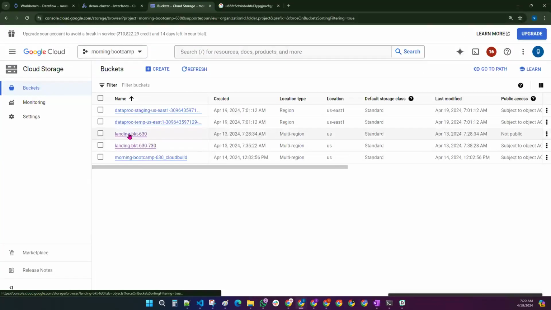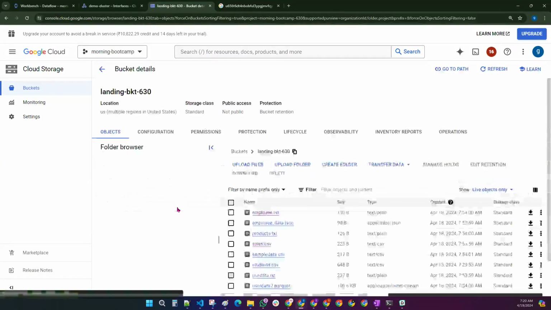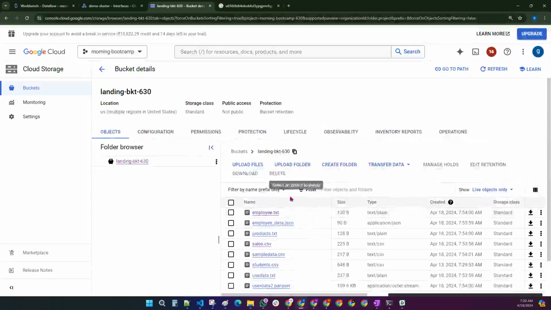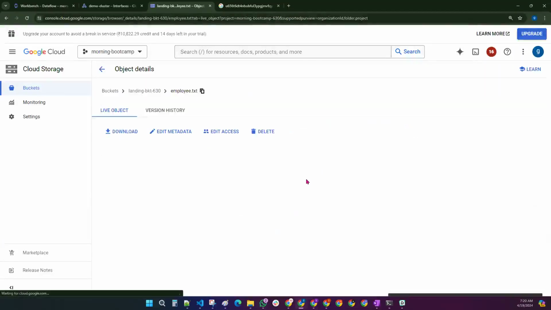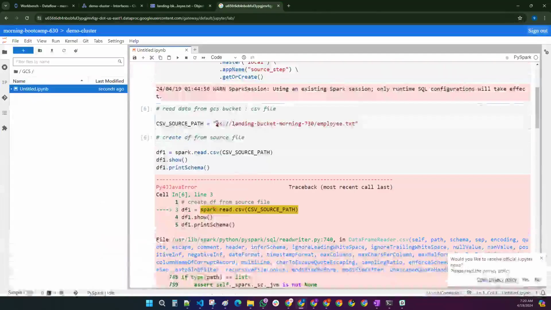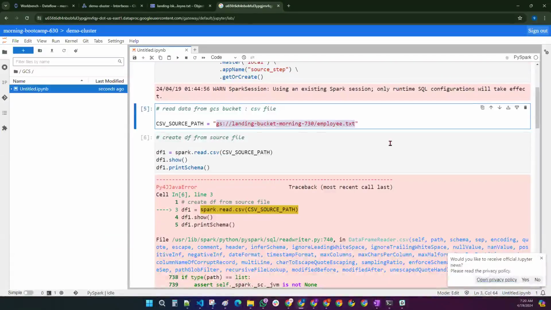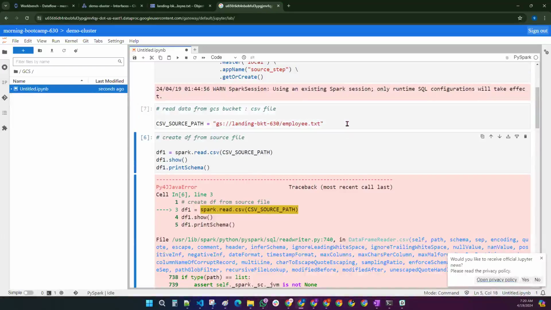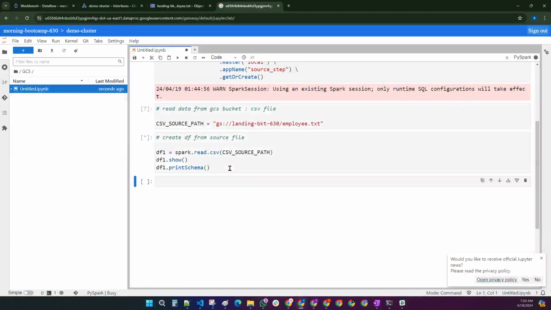This is the landing bucket. In the landing bucket, we have this employee.txt. Copy this path. We had not provided the proper path, guys. We had provided a wrong project, so that's the reason. Now it is the correct path. Provided the path here and run this one.